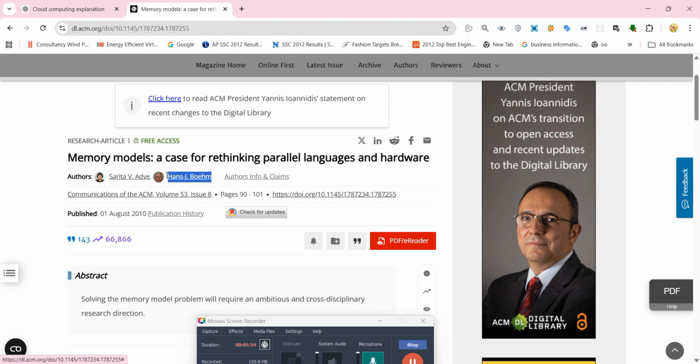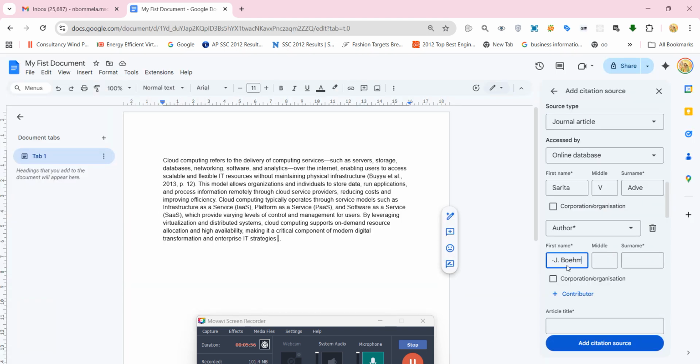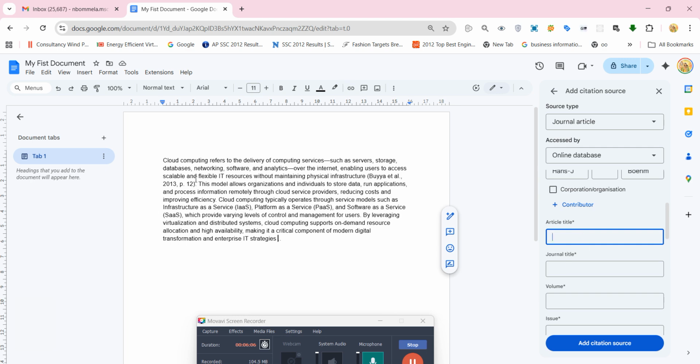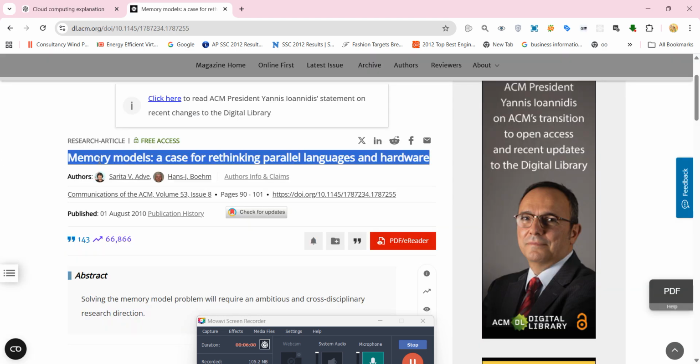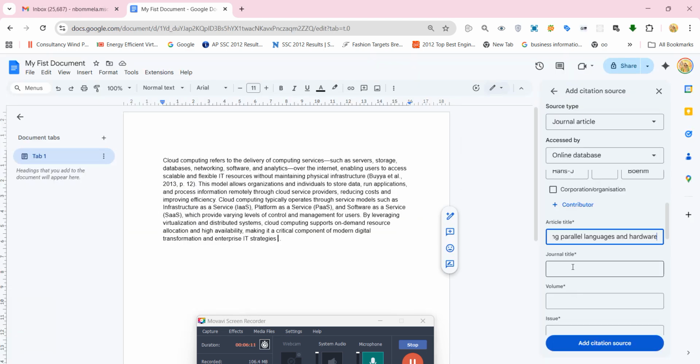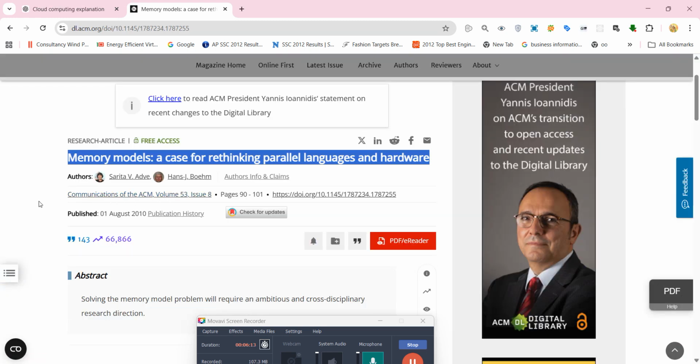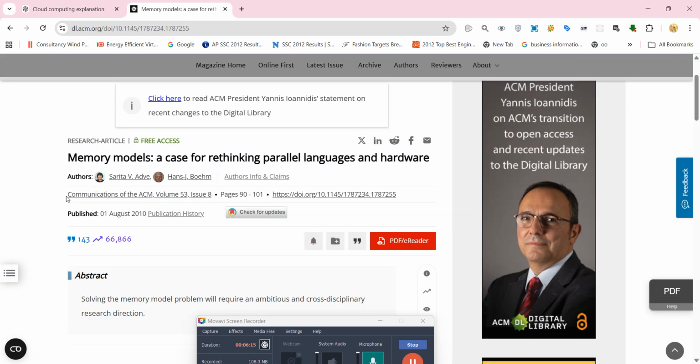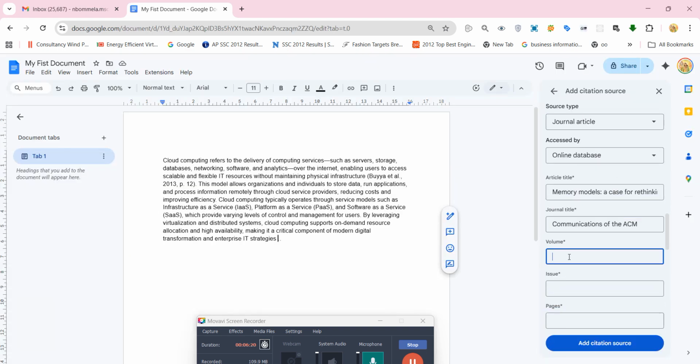His name is Hans J. Bem. This author has just two names, so this could be a name because a hyphen is given. What is the article title? Memory Models and Rethinking Parallel, and there's something more. What is the journal name? Communications of the ACM. What is the volume? 53, issue 8.